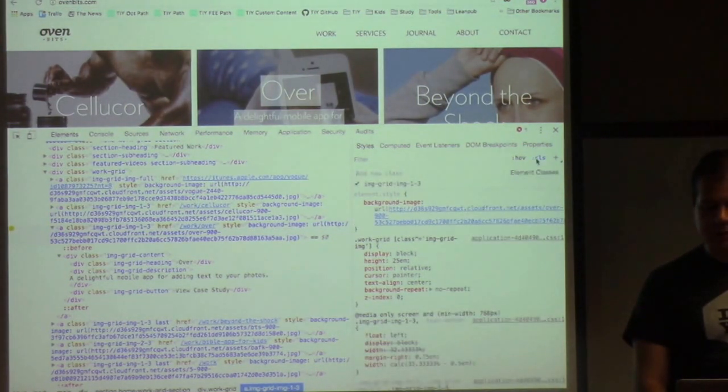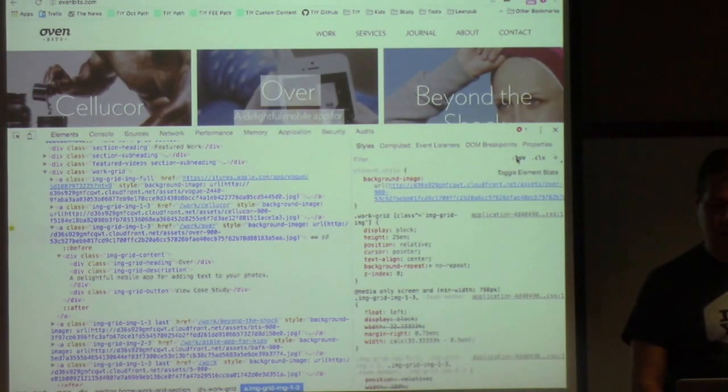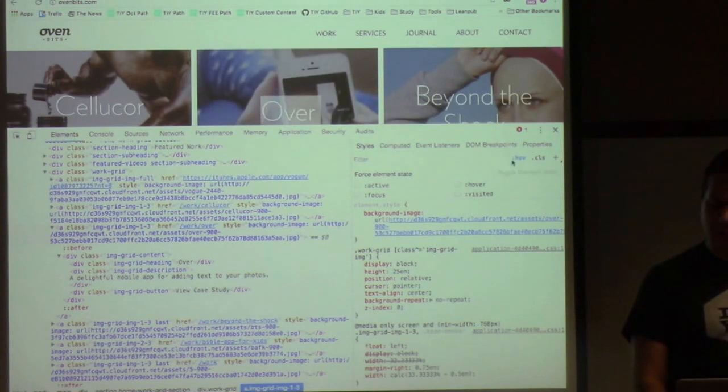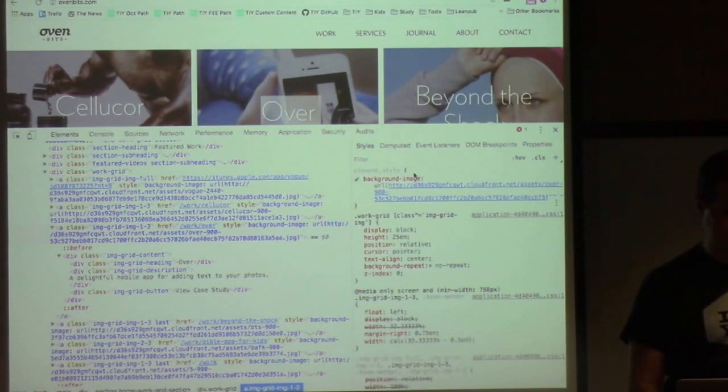Here's something for element classes. I'm not sure what that is other than just looking at classes, so I can't really tell you on that. But this I have rarely found useful, but it is useful whenever you need it.